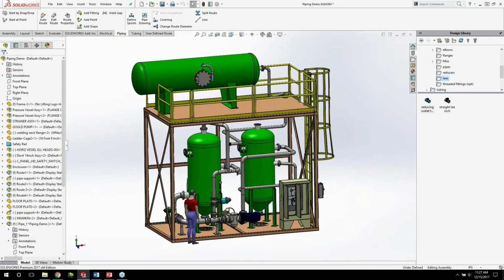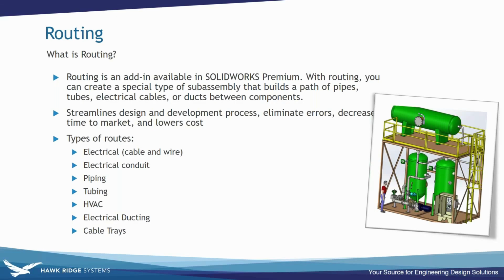All right, so that is the routing functionality. Again, that can save you a lot of time and reduce the amount of errors when creating those routes there very quickly.